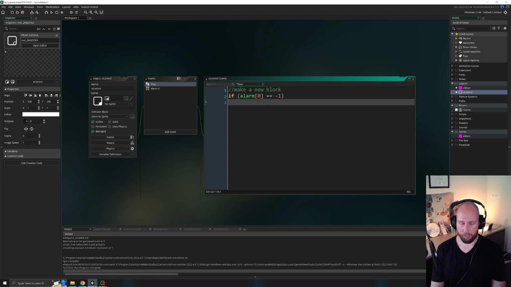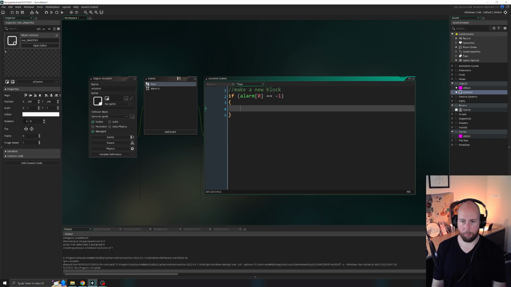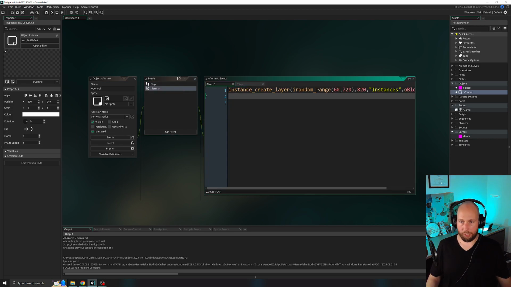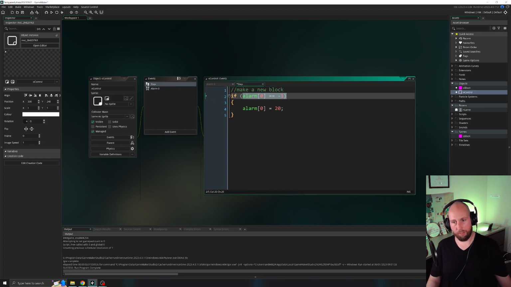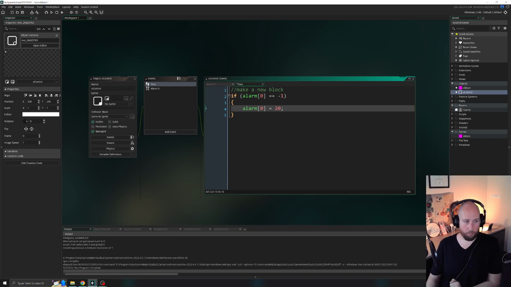If our alarm is off, open curly bracket, close curly bracket, indent, alarm 0 equals 20. And it will give it a new time setting. Now, this is a number of game frames or game steps. Our game runs at 60 frames per second. So this makes it so 3 times per second, every 20 frames of the game, our alarm will go down, it'll create a new block, and then our alarm will get turned off, and then the game will see that the alarm is turned off, so it will set the alarm again, and it'll just keep setting the alarm every time the alarm gets turned off.